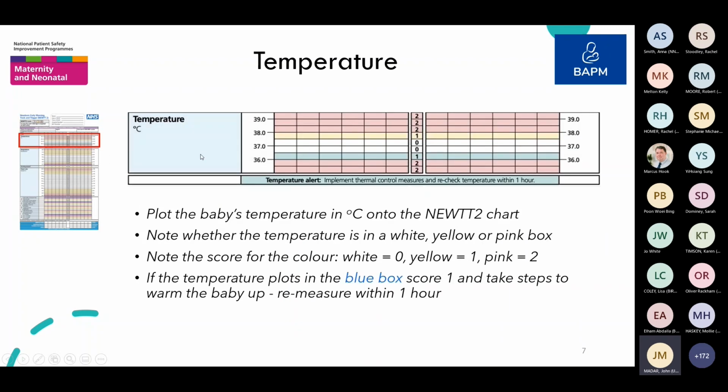Moving down, we have temperature, again, degrees C, and we have a normal zone and then escalation in getting warm and in cooling with that blue prompt there. And the blue box is the box to prompt that the baby warms up. So you plot the temperature and you score 0 for white, 1 for yellow, or in this case blue, and 2 for the pink, and that's the score that you acknowledge.